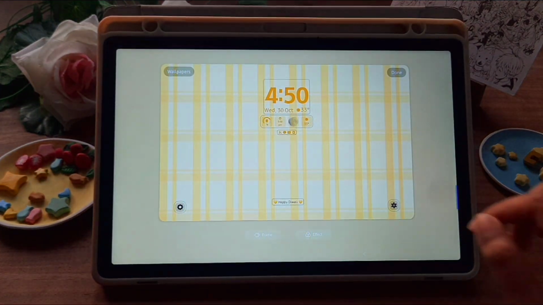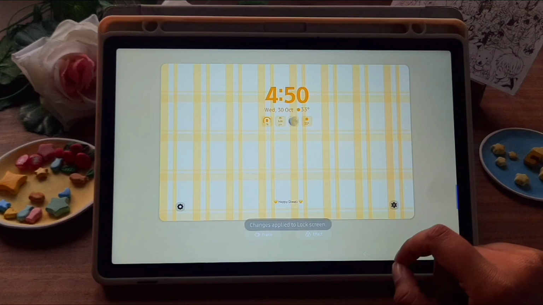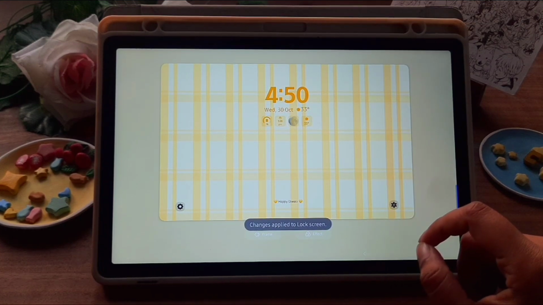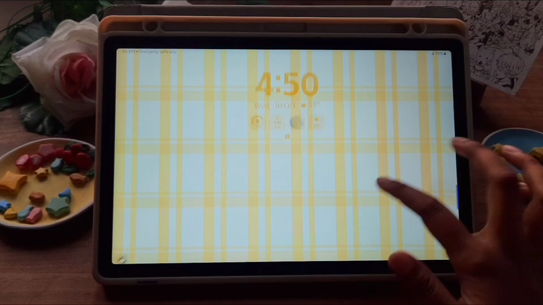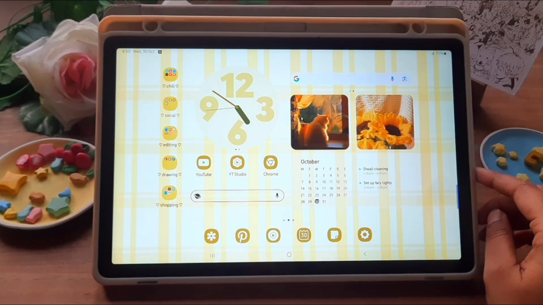So I am doing the last touch up and it's done finally. This is how my tab looks. Also, I am going to show you with all the wallpapers that I created. Just wait a bit.